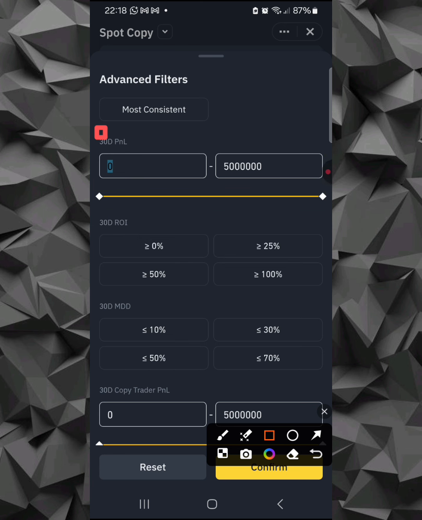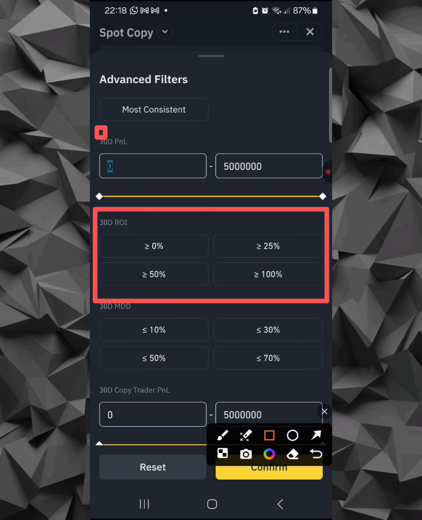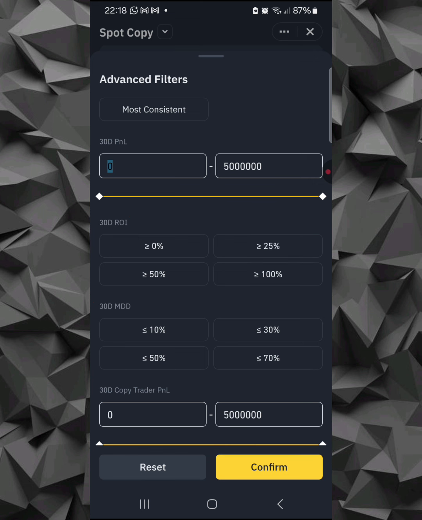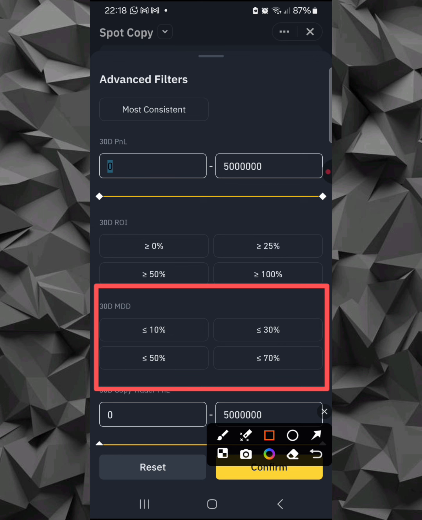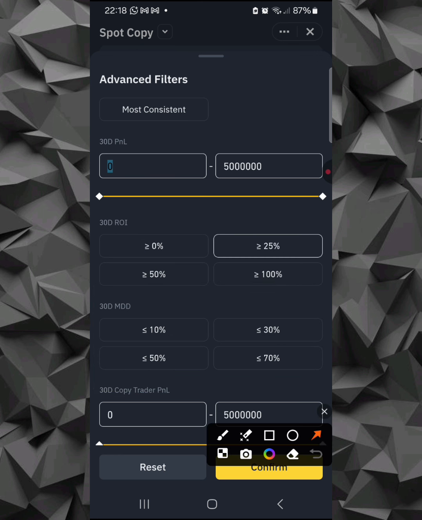The next thing we're going to talk about is the 30-day return on investment. Like I explained, return on investment is the ROI. That's what it means. 30 days ROI means your 30 days profit, and a good profit to select is 25%. Now, the next thing you can select is your 30 days MDD, which is maximum drawdown. We'll click on this 10% right here.